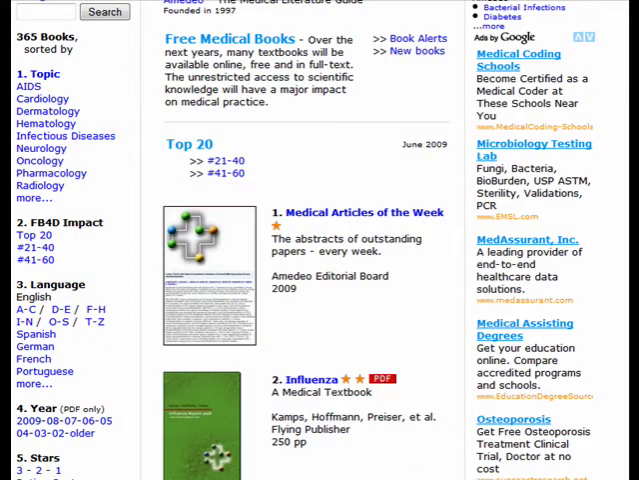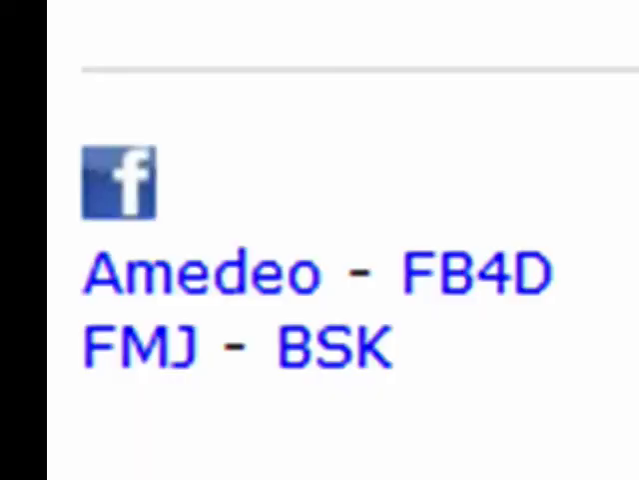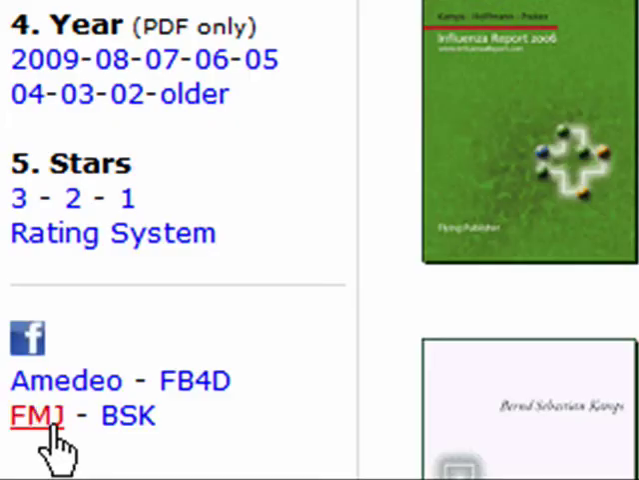The other options that we have: a Facebook group for Amadeo, which is the parent site, and looks like we have a Facebook group for 2 of their services, which is Free Books for Doctors, abbreviated here. And here's a link to their free medical journals Facebook link. And then we have the author's Facebook group page. The author's initials are BSK here, and it's short for Bernd Sebastian Kamps, which is German. I'm fairly certain I'm mispronouncing it.